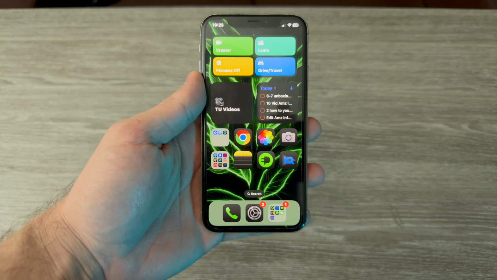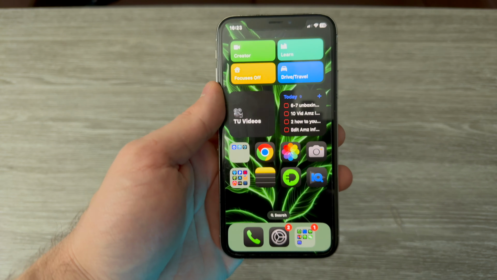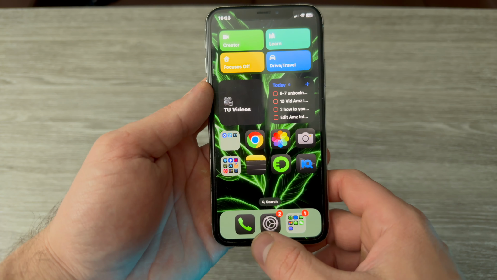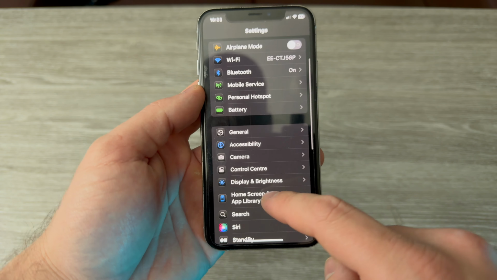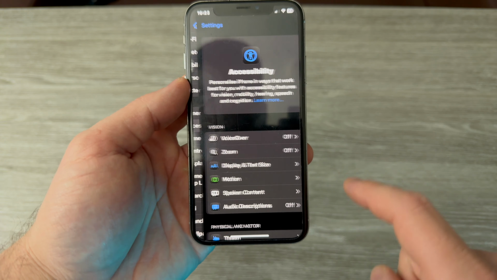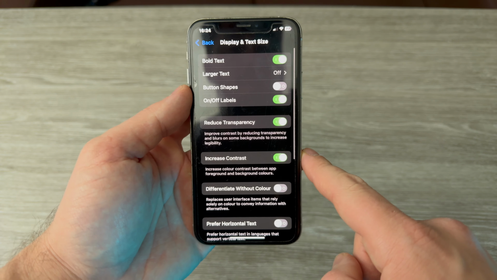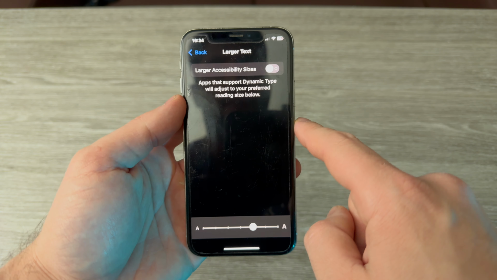In this video I'll show you how you can make the text larger on your screen. If you are having trouble reading or if you need glasses, you just need to go to settings and then you will go to accessibility and display text and size, and here you can see larger text. You press that button right there.